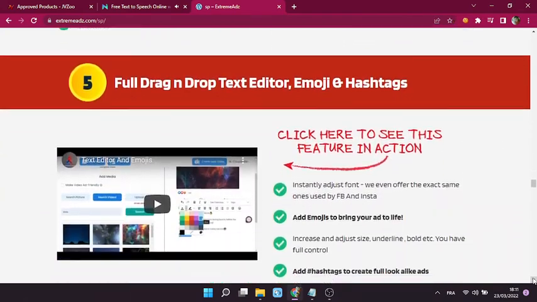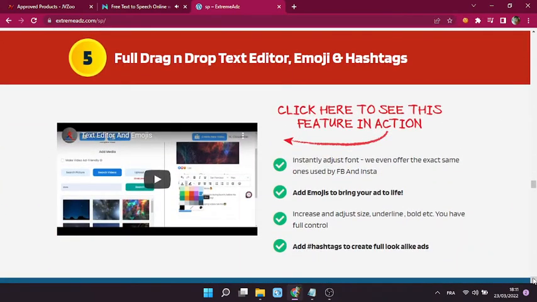5. Full drag and drop text editor, emoji and hashtags. Click here, right. Instantly adjust font. We even offer the exact same ones used by FB and Insta. Add emojis to bring your ad to life. Increase and adjust size, underline, bold etc. You have full control. Add hashtags to create full look-alike ads.